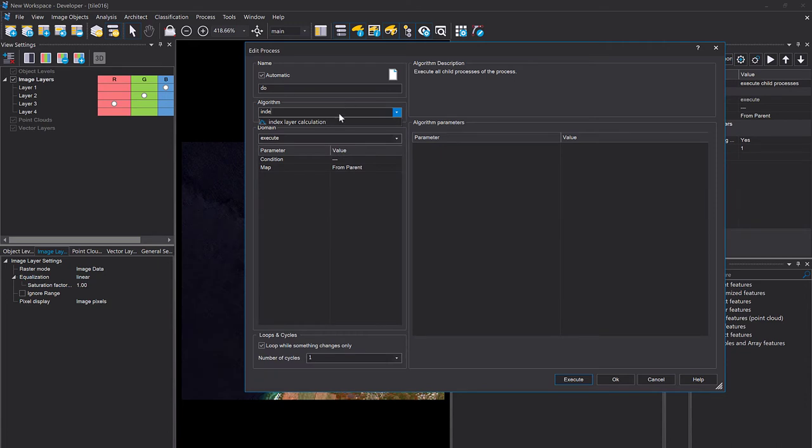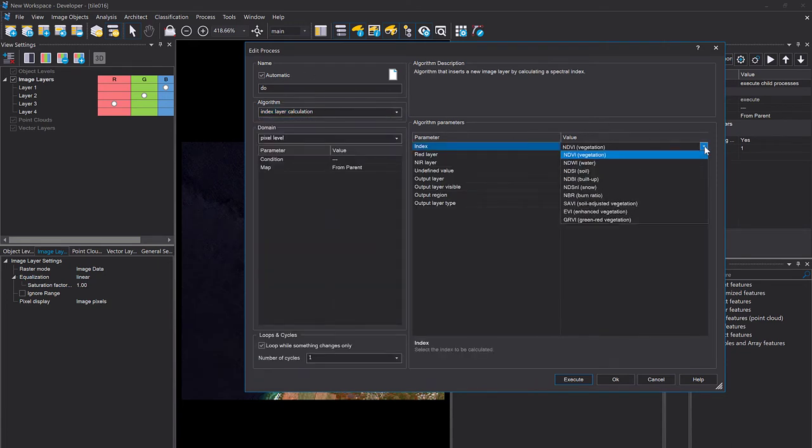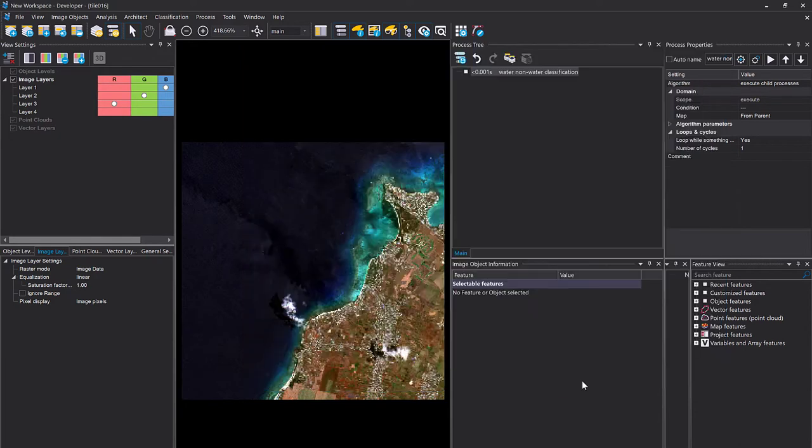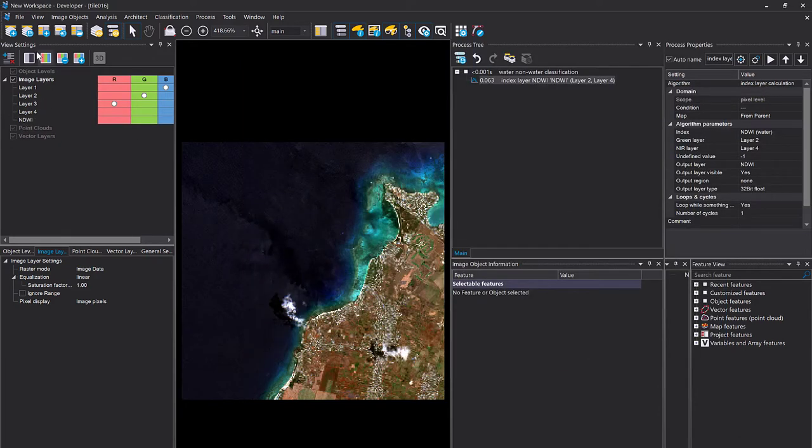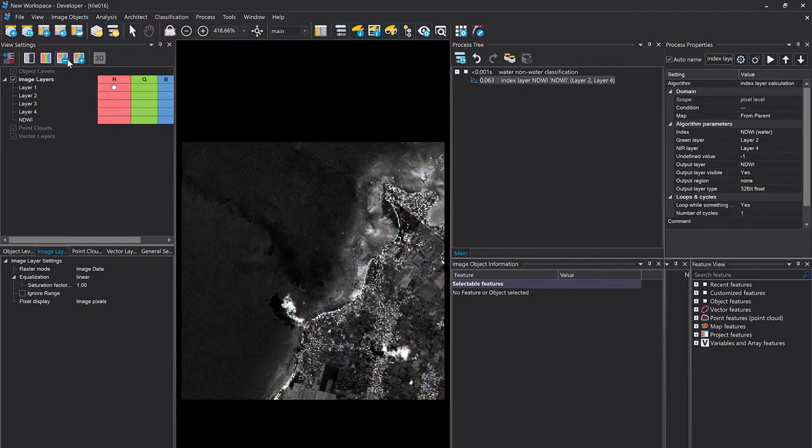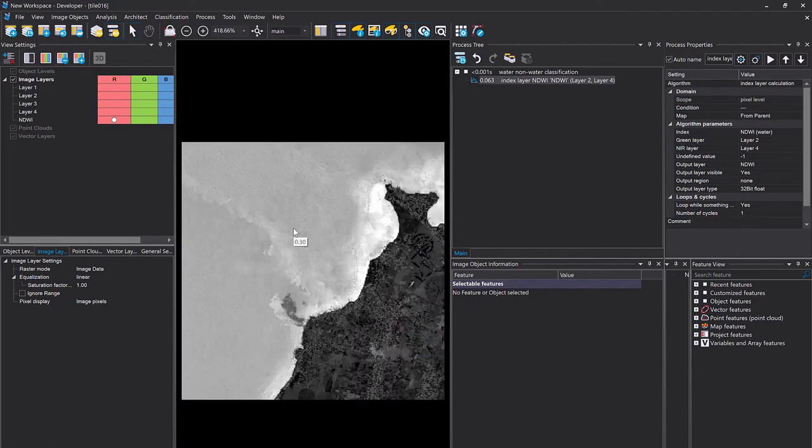To compute the NDWI, we have this index layer calculation algorithm. Simply choose one of these predefined indexes, NDWI. This is the green layer. Green layer in our case is layer 2, and the near infrared, which is layer 4. And that should create the NDWI, keep the rest default, hit execute. And it pops up here in the view settings. So you see water has high values and non-water low values.